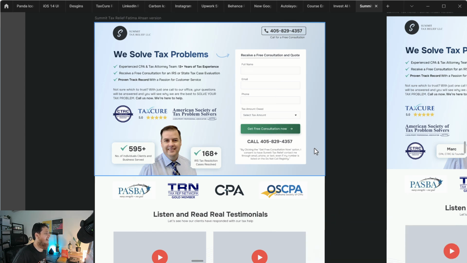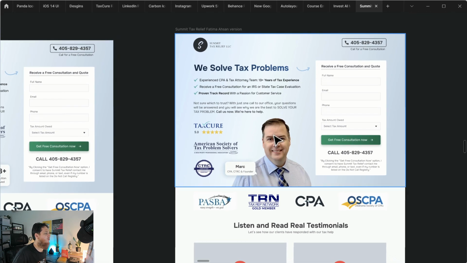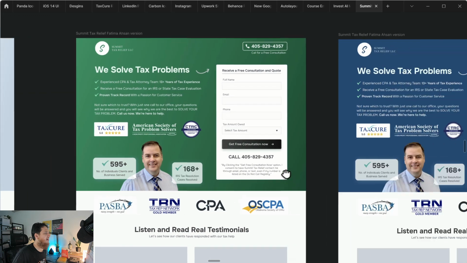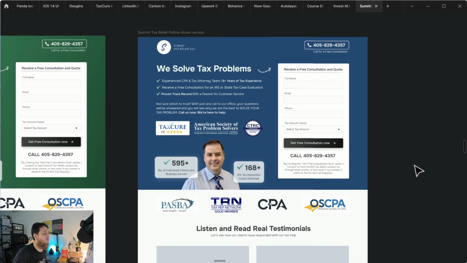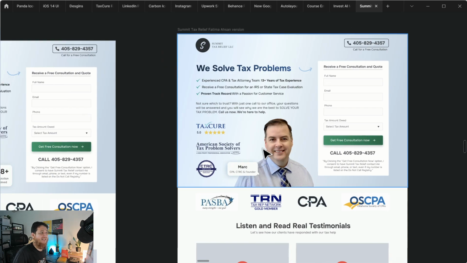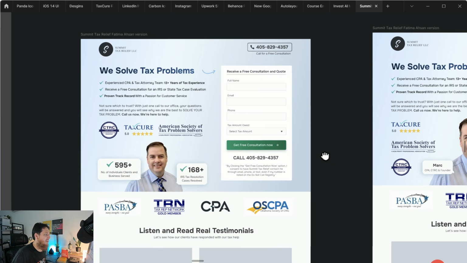This is the header one option. This is the header two option with the bigger picture of Mark over here. And this was another one with a green background, and another one with a blue background. The client loved this one because I think the lighter colors at the top are more inviting. So whenever you design a business landing page, the top section should be more inviting.